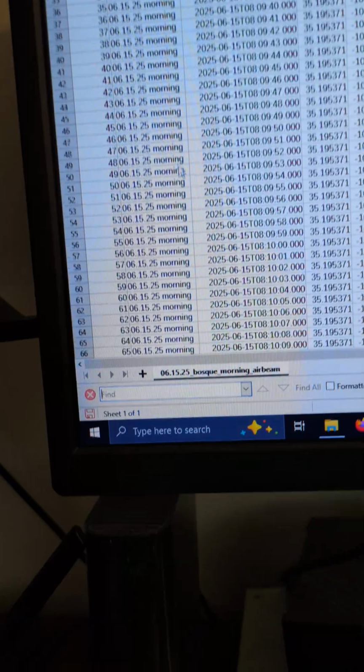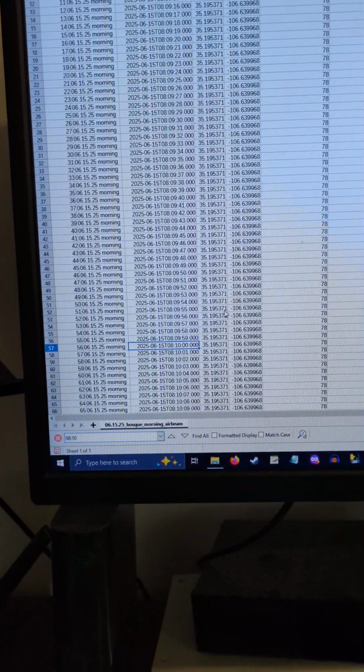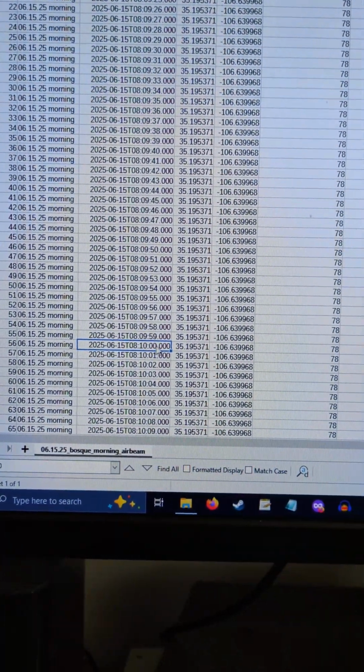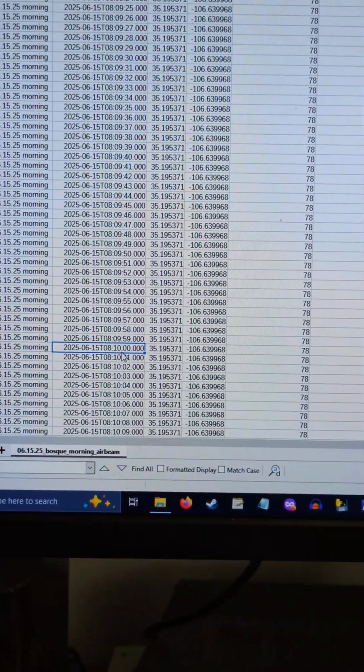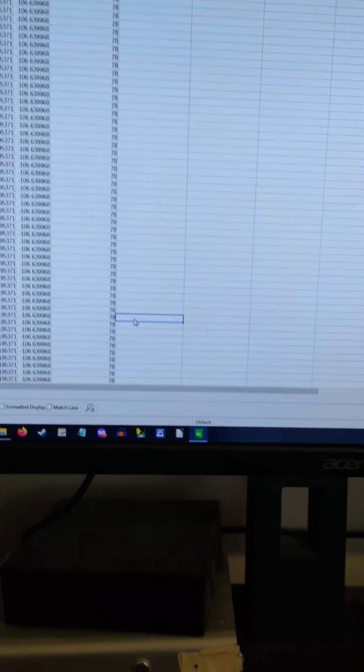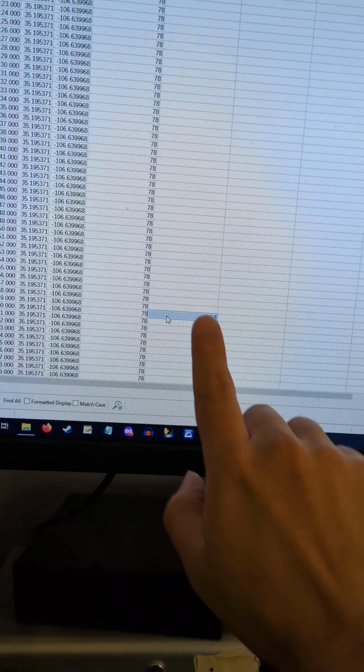I'm going to go Control F, and that brings up the find dialog, and I want to search for that time. So 08:10. Click enter. And that should find the first instance of time 8 hour 8 minute 10. Okay, so we want to put that, let me look at the screen, put that on column G, which is our Kestrel column, and then Control V, the temperature.